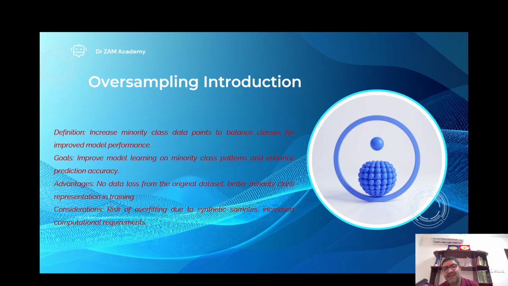Now, oversampling. What is oversampling? We have discussed that in a superficial manner. We have just said what exactly oversampling is, and there are types of oversampling as well. First of all, the definition: increase minority class data points to balance classes for improved model performance. The definition itself is saying that we will be putting more values into the minority class. That means, to some extent, we'll be able to balance the classes, so that we get improved model performance.